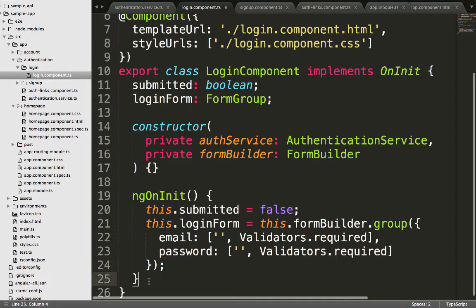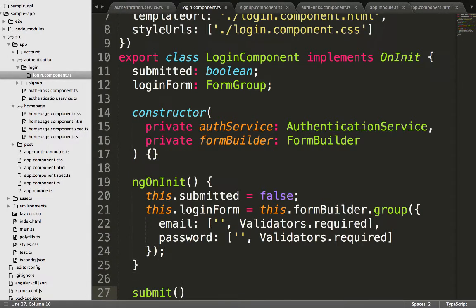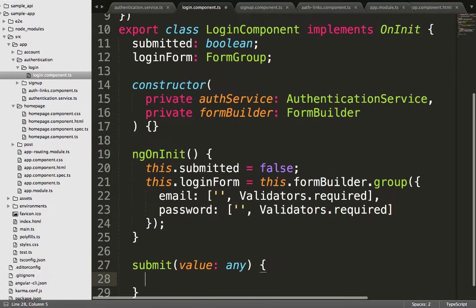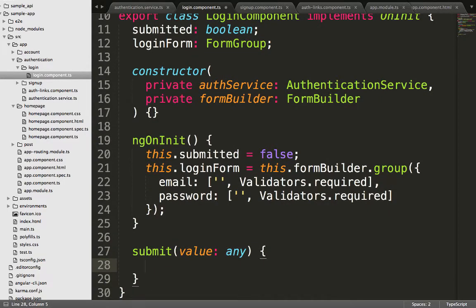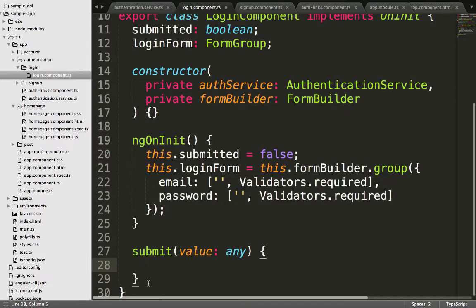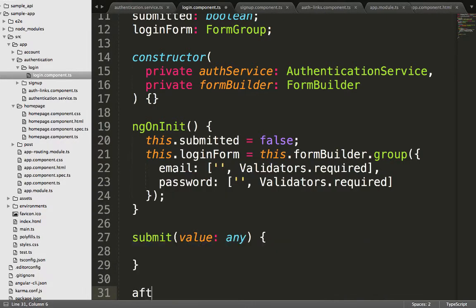We are going to be needing a submit function which takes in a value of any, and inside this submit function we're going to be validating that the user has already clicked on the submit button, and it's going to use the auth service to log in the user or check if the login details are correct or not. Also, we're going to need to do something after the user has logged in, right? Or maybe after the login fails or something.